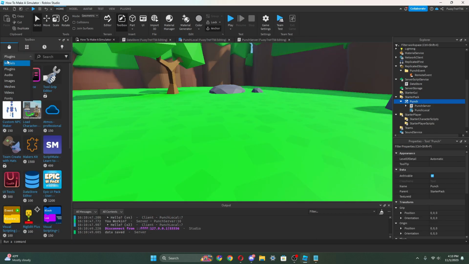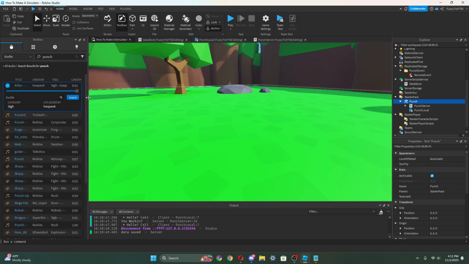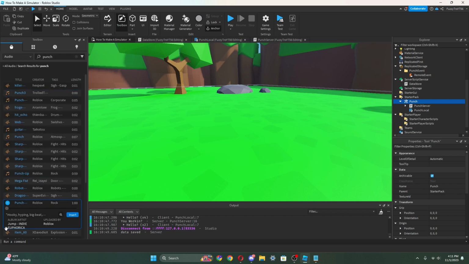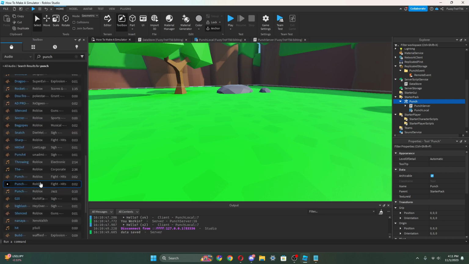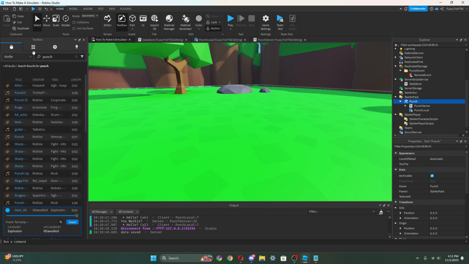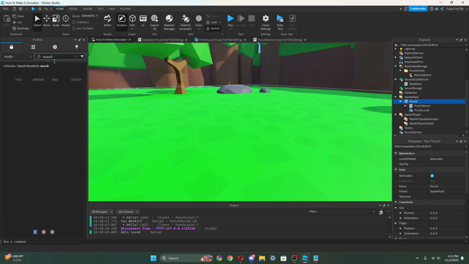So let's go to the toolbox over here. Let's go to audio and let's search up punch. And let's see, what are these? Okay, that's some anime sound effects. Okay, whatever. Let's see. Some good sound effects here. That's not what I'm looking for. These are not what I was looking for. That's strange. Okay, I'm looking for a sound effect like a whoosh. I can search a whoosh.